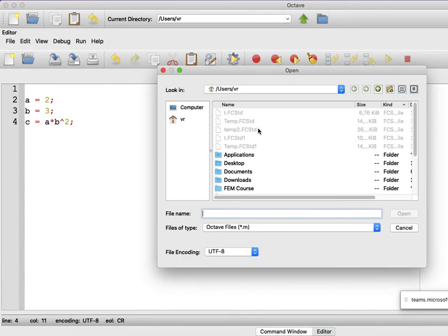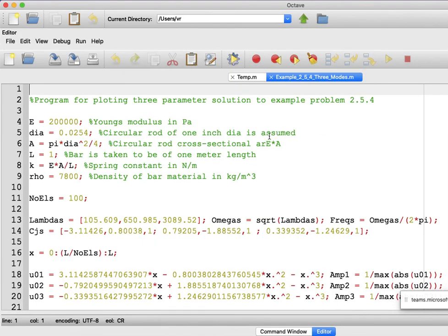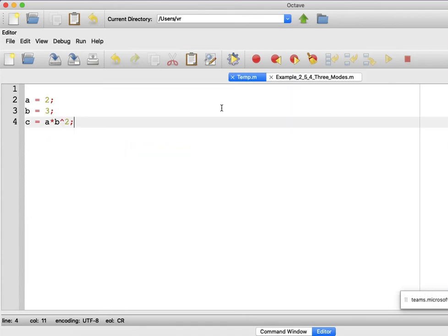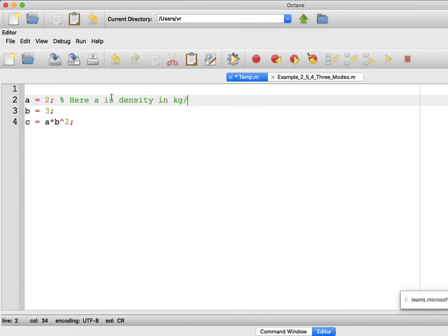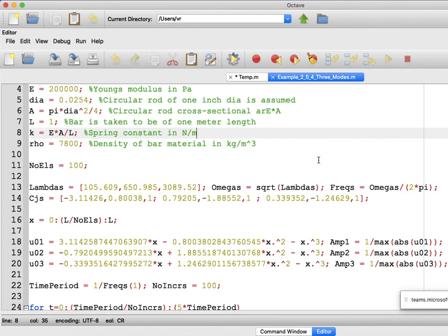Now you remember that earlier I created all these programs. For example, for these vibration modes I have written this code. You can take a look at these codes to understand how different things are done. One more small point is, whenever you want to write a comment in MATLAB, you simply put a percentage symbol, it will start in green color and then you can write whatever you want. For example, here a is density in kg per meter cube. Whenever you are writing code, it is very important to write comments so that anybody reading it would understand what is going on.